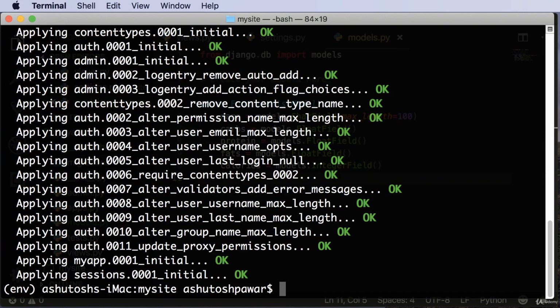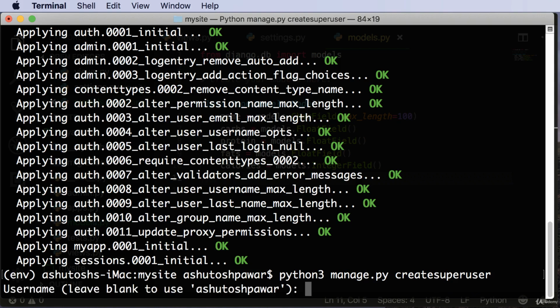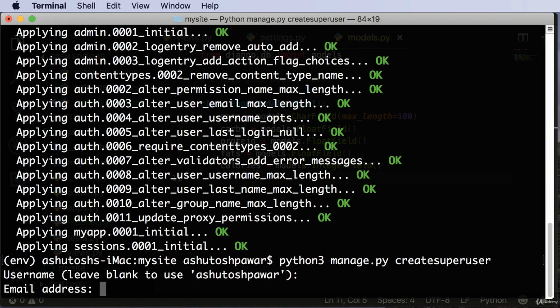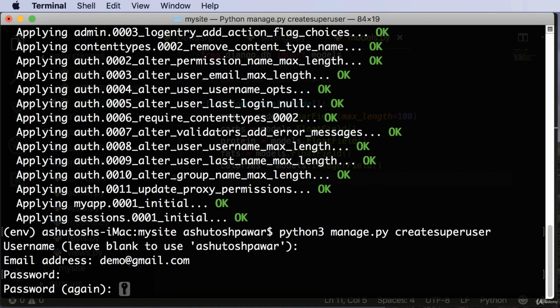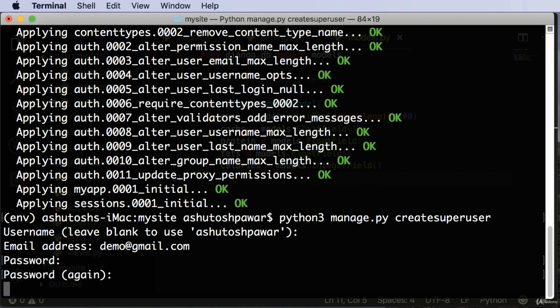Okay, so once the migrations are created, now let's actually go ahead and create a superuser and add a couple of items to this particular food model. So in order to create a superuser, I will say python3 manage.py createsuperuser. Let's leave the name as default. Let's add some dummy email address. Superuser is going to be the password.